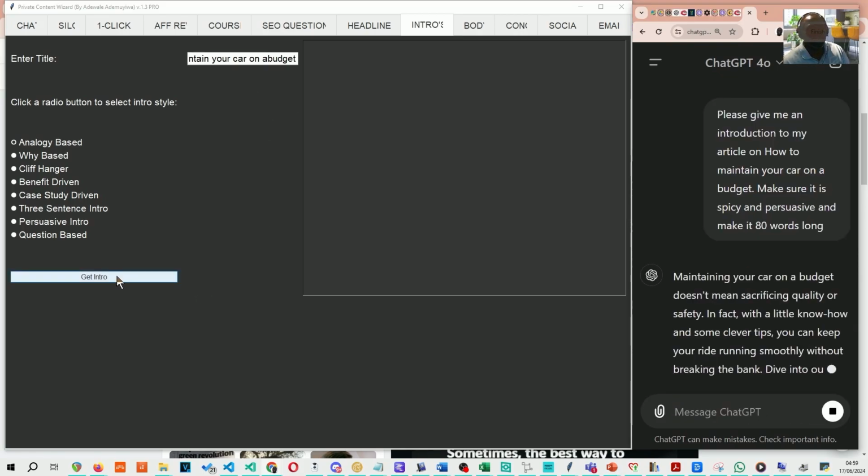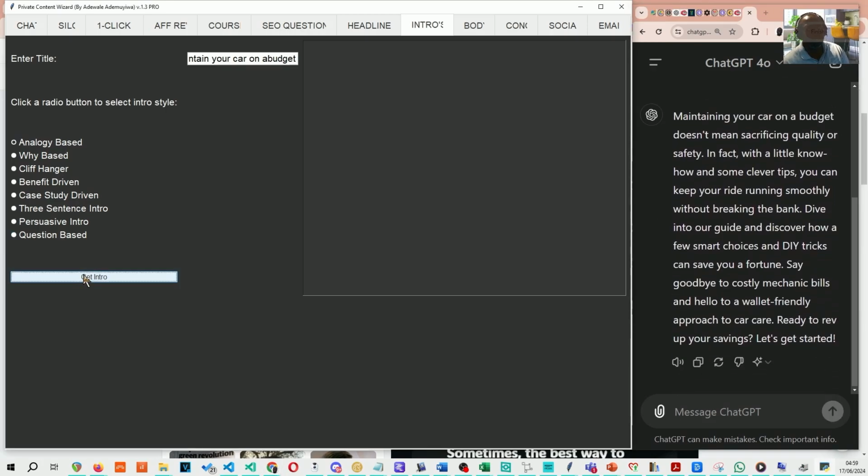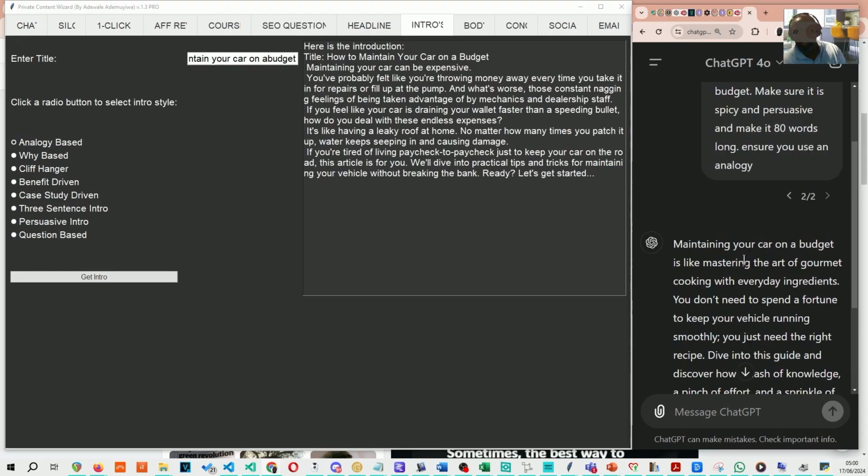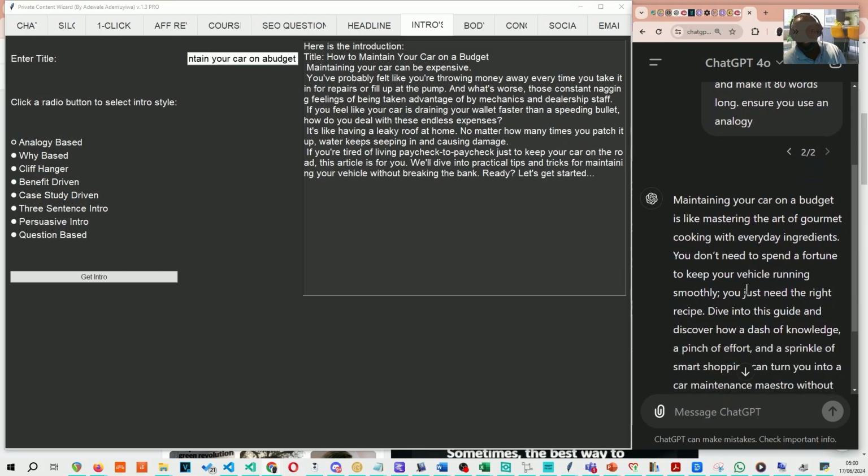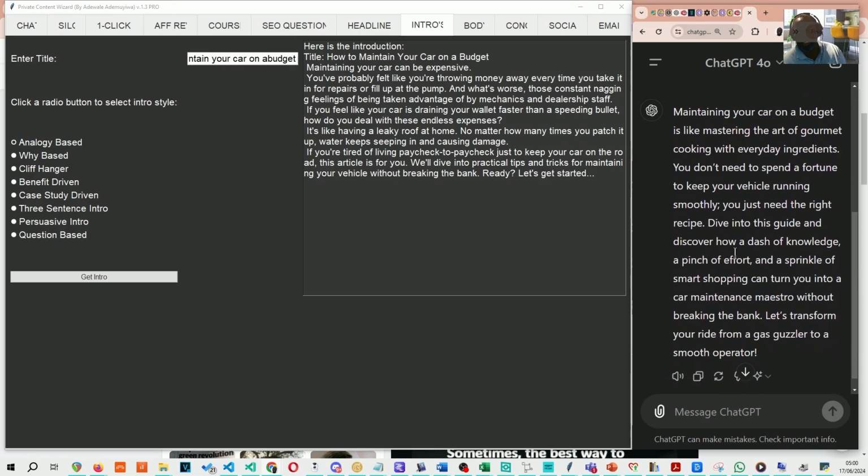And whilst that's doing, let's go through some of the introductions here. So maintaining your car on a budget is like mastering the art of cooking with everyday ingredients. You don't need to spend a fortune to keep your vehicle running smoothly. You just need the right recipe. Dive into this guide, discover how a dash of knowledge, a pinch of effort, and a sprinkle of smart shopping can turn you into a car maintenance maestro without breaking the bank. Let's transform your ride from a gas guzzler to a smooth operator. Good, it's good, it's good.